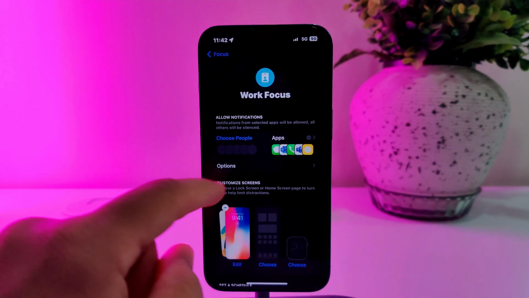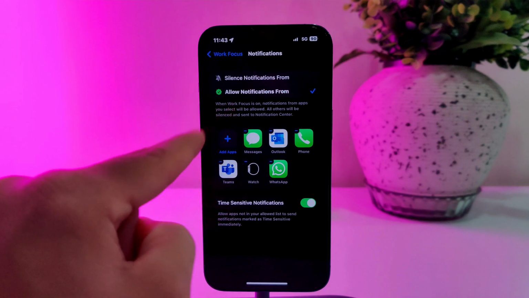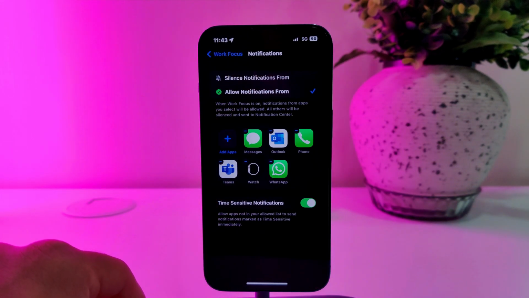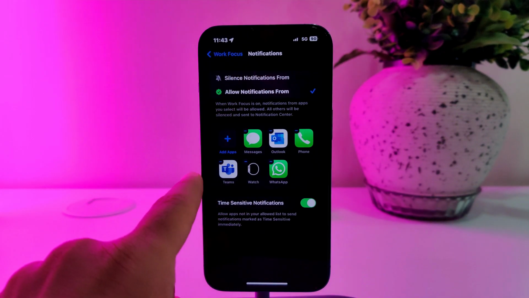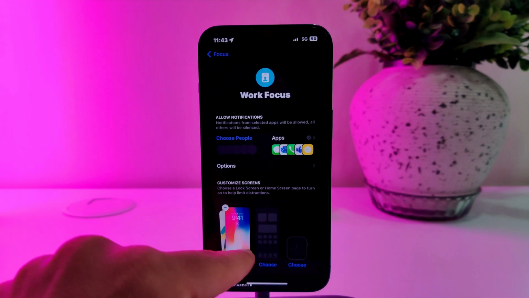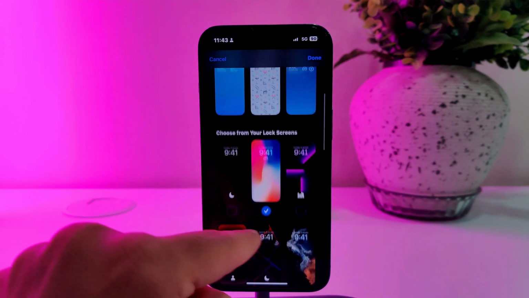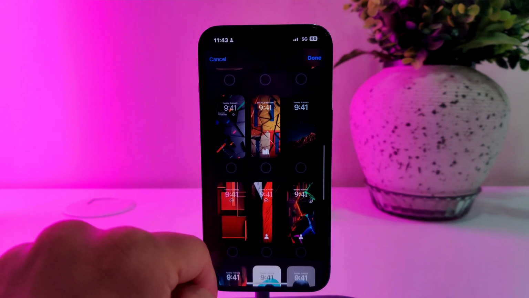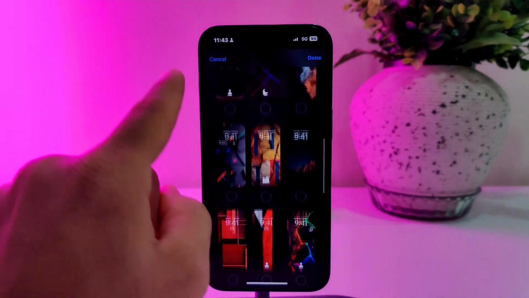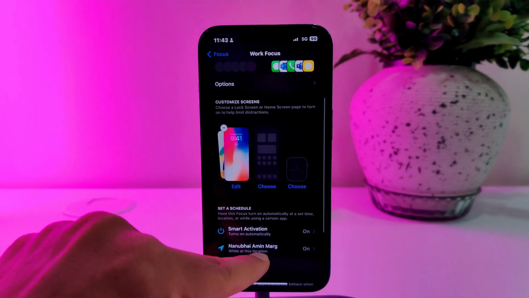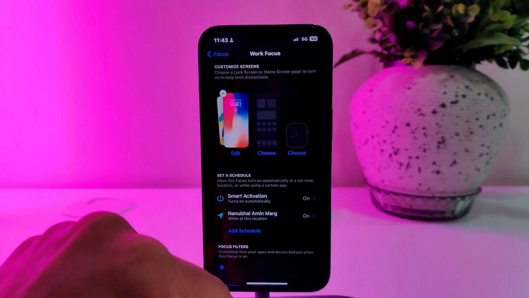Here I have only allowed notifications from this app, so all the other apps are silent when I am at my workplace. It can certainly help reduce distractions. I also have a separate home screen, and you can pick multiple wallpapers if you like, so you can get different wallpapers on different days too. And this is also activated by my location. So as soon as I reach work, this focus is automatically activated without needing to do anything.